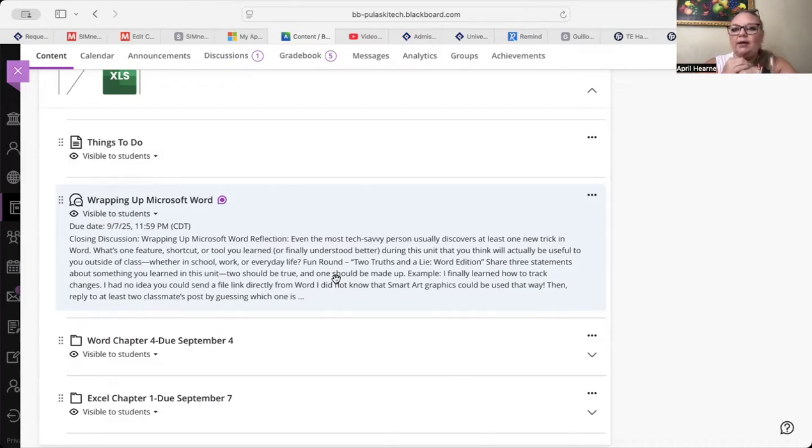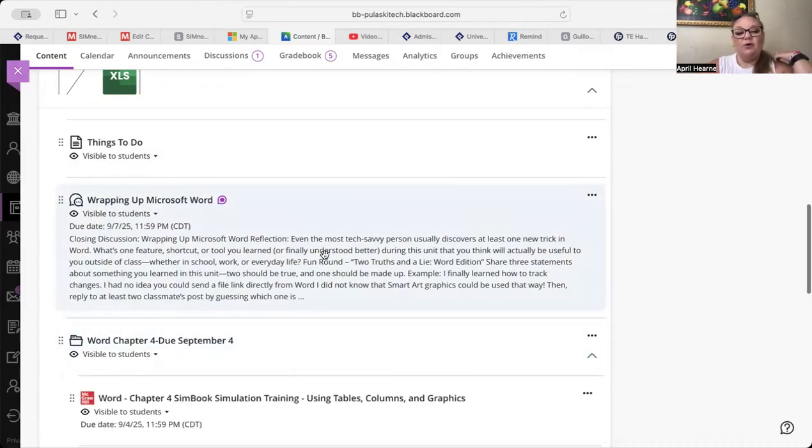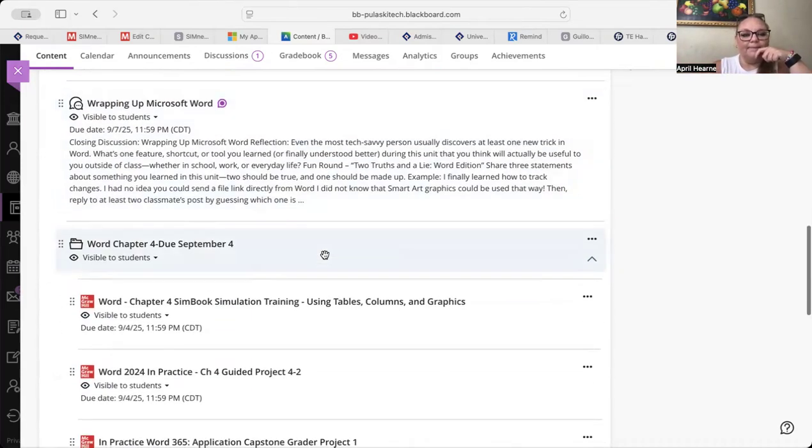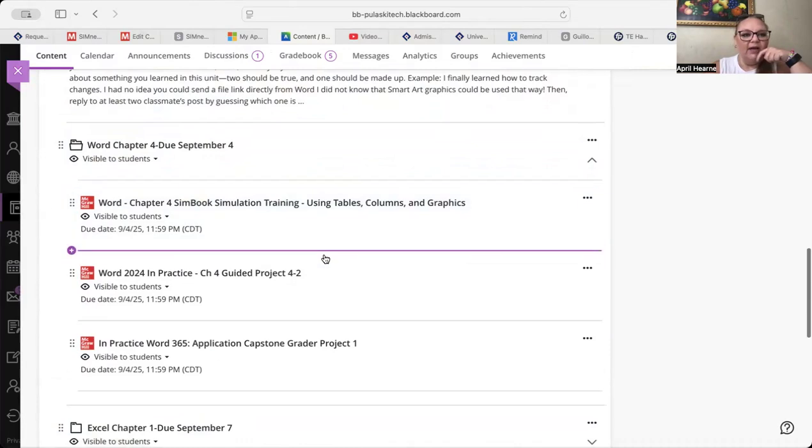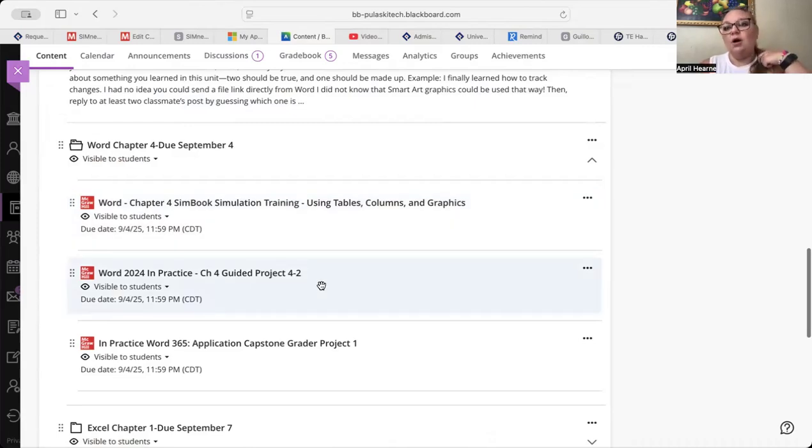So on Thursday this week, we have the rest of Word. The discussion question is going to be open all week, even though the latter half of the week we're going to start with Excel. I want that discussion question going all week long. Due on Thursday, we are finishing up Word. So we've got chapter 4 in Word, tables, columns, graphics. We've got your chapter 4 guided project, and we have the Word capstone.